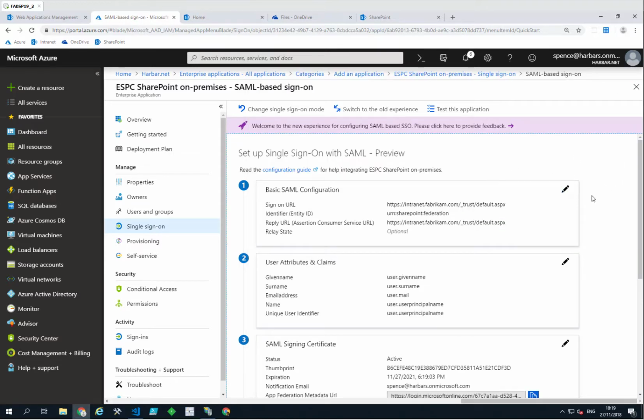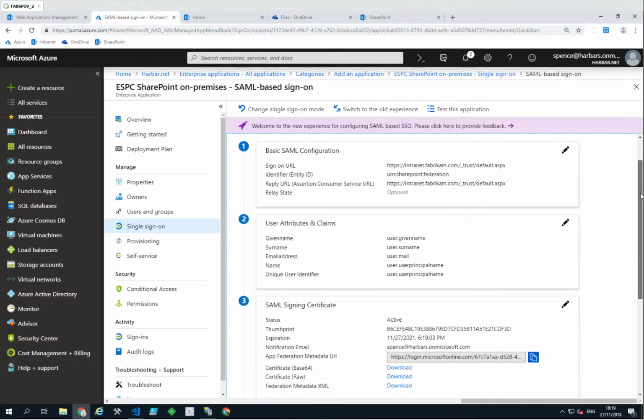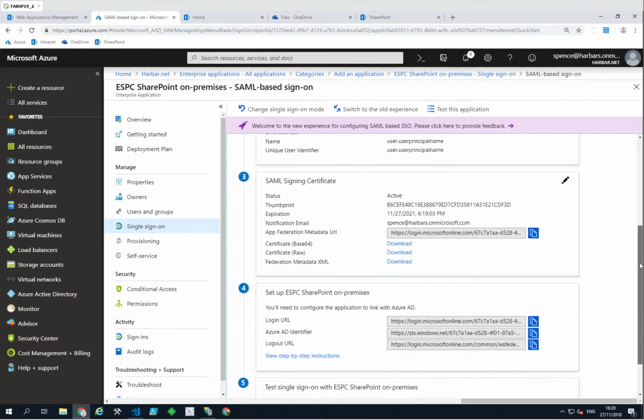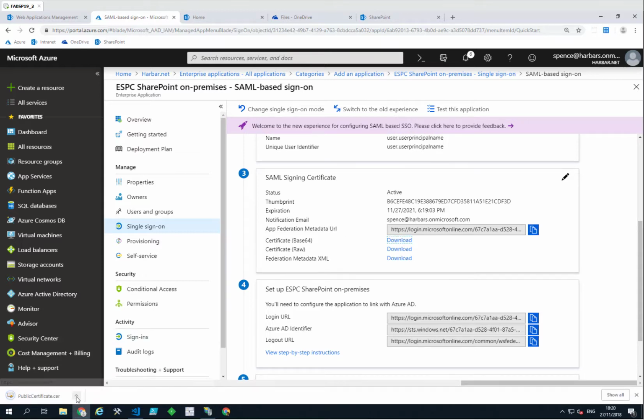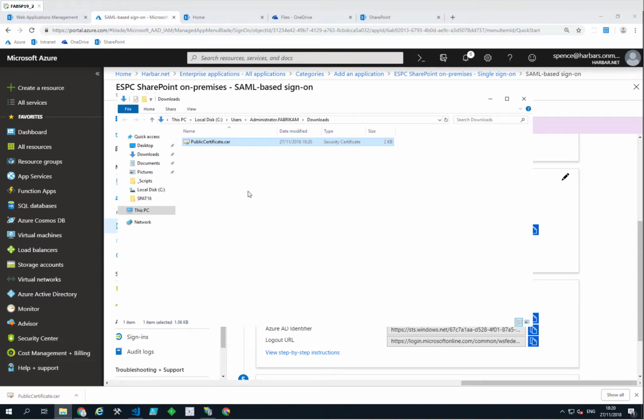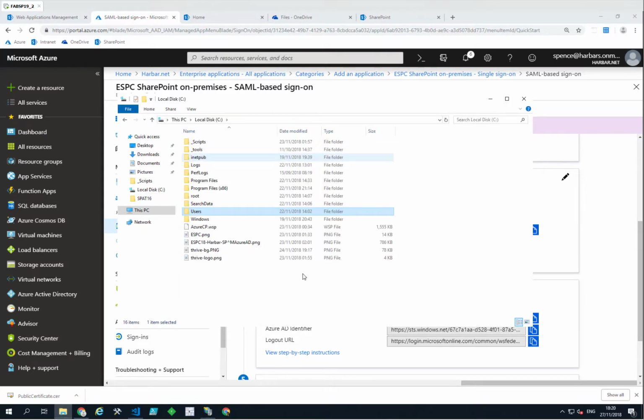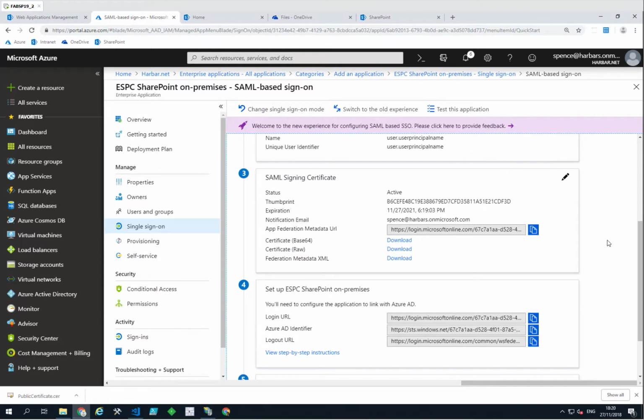Once we have that configuration, we need to grab a couple of extra details from this screen. If we go to the SAML signing certificate section, we need to download the certificate which we'll use later to create the trust between SharePoint On Premises and Azure AD. So I'm going to copy that file to the root of my C drive. And we also need the login URL, which is in the setup section with whatever the name of the application is. So we'll copy that to the clipboard.